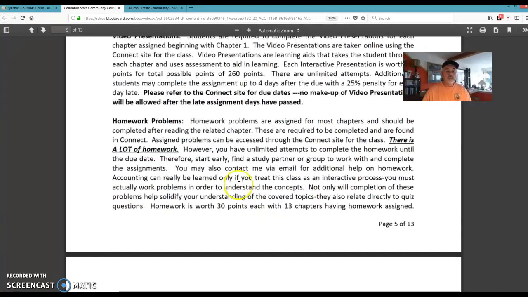Okay? Homework problems. There's a lot of homework. I'm just going to tell you, it's time consuming. It's less time consuming if you take the time to read the book, however. So there are 13 chapters. Homeworks are worth 30 points. You are able to do unlimited attempts on your homework.